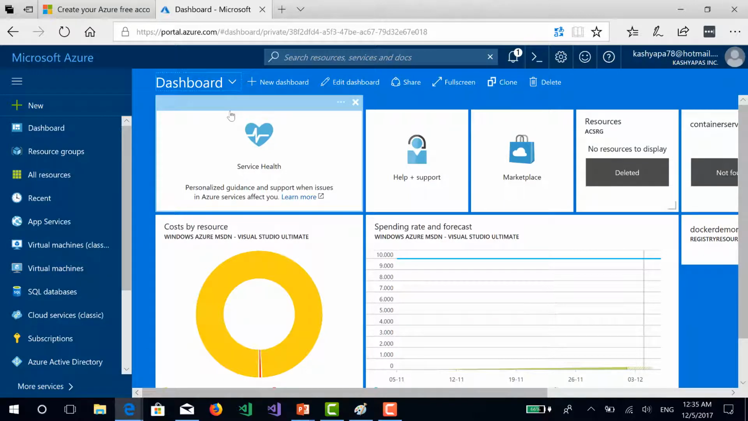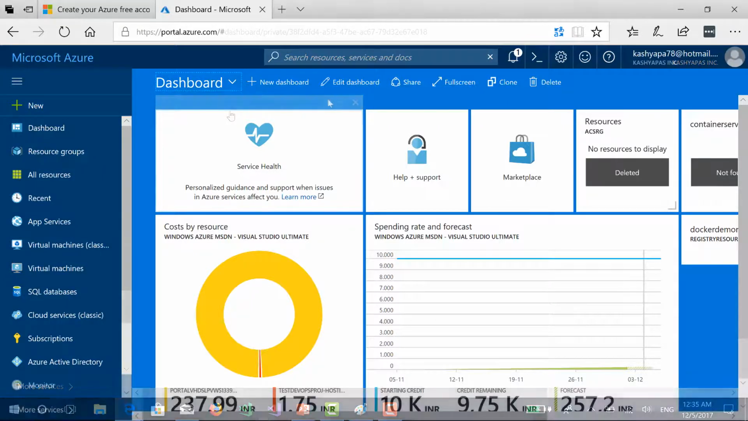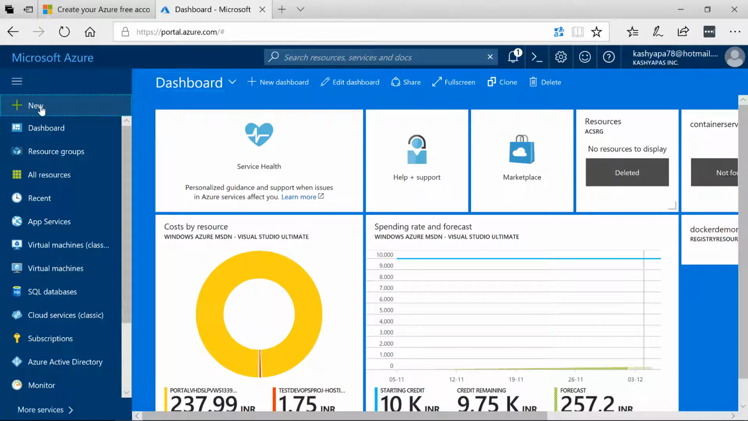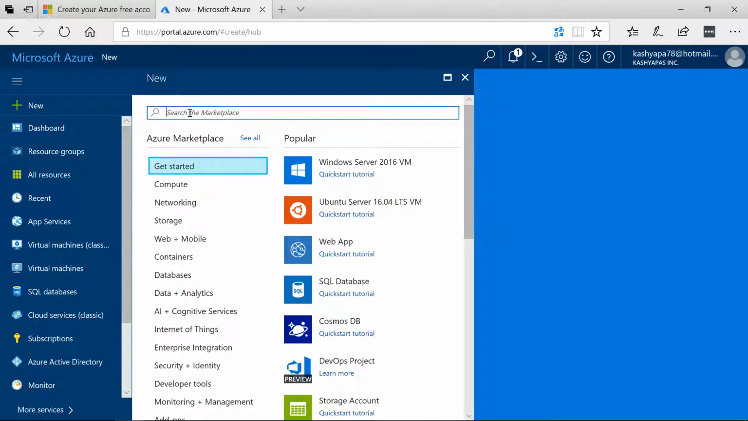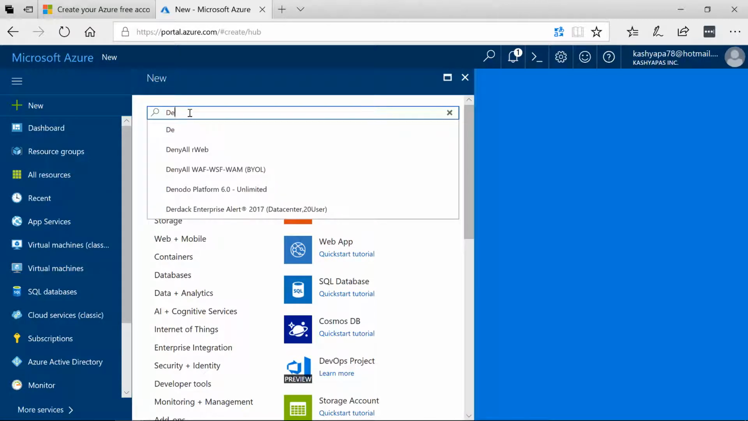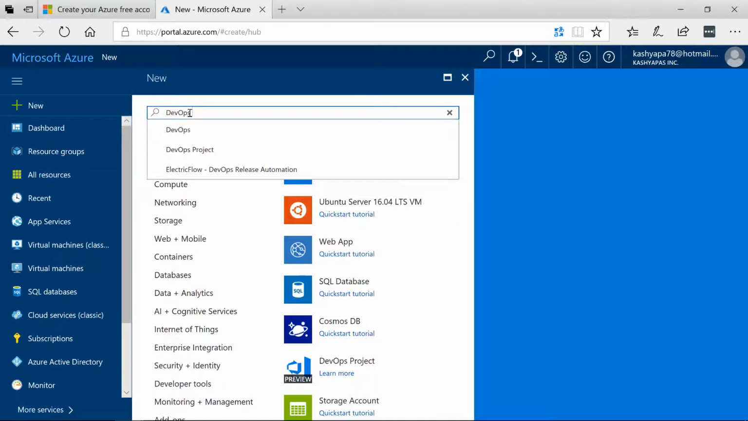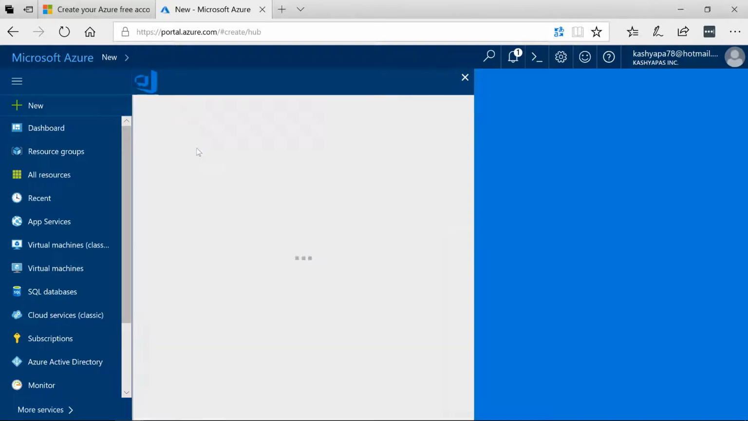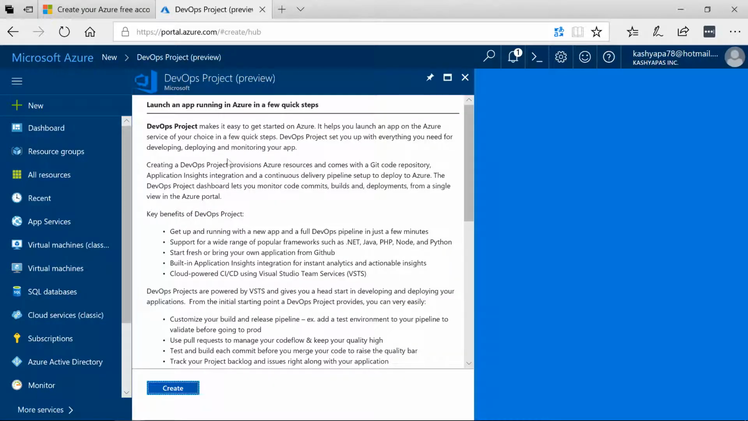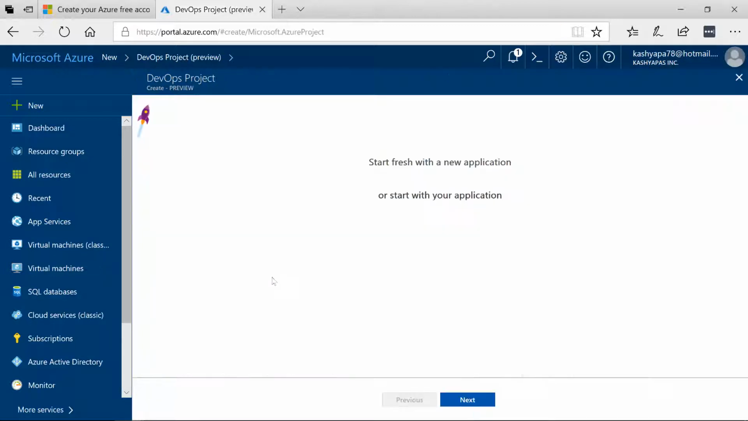Next up, let's see how to create the DevOps project. Click on New button here to create the new DevOps project. Then search for DevOps. And as you can see here, it auto completes to DevOps project. Once we click on the DevOps project, here is the create button. You just click on create.